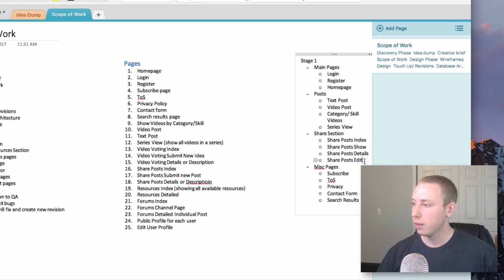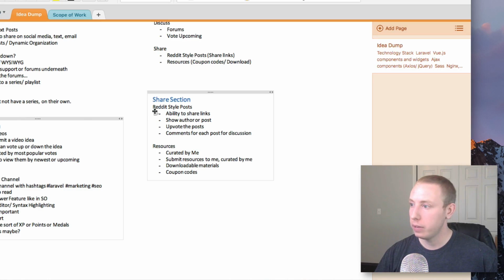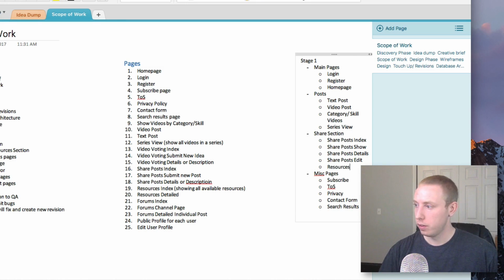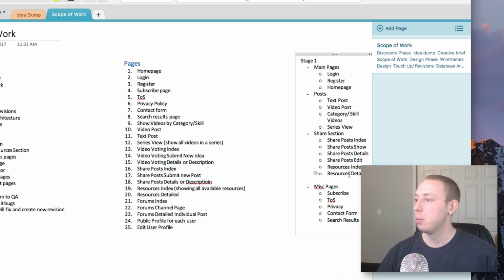Okay, with share, we also have the resources. Oh, we already have index. Resources detailed. Perfect. And that's basically the share section.